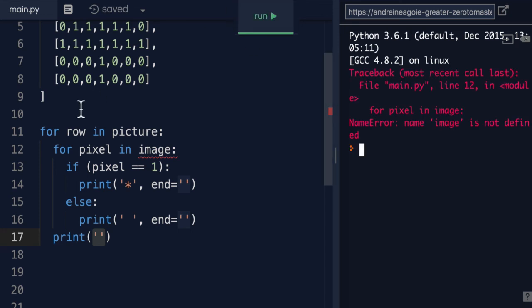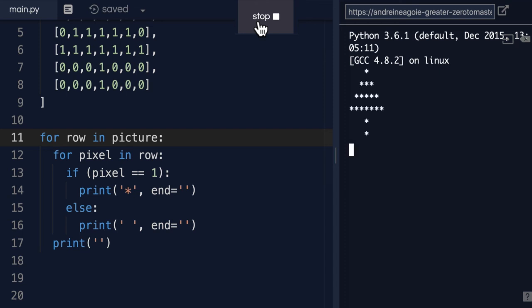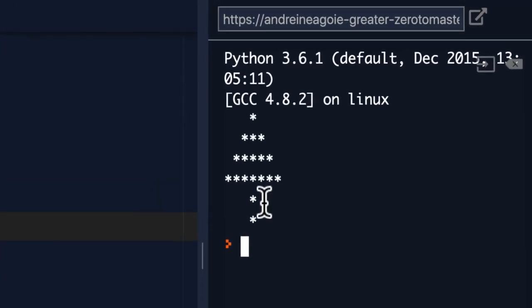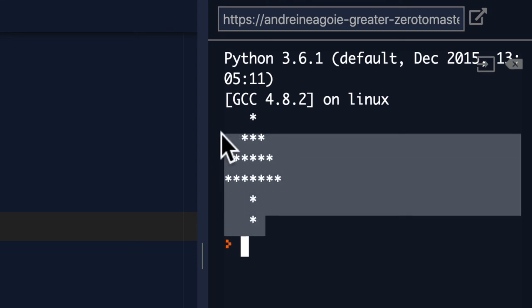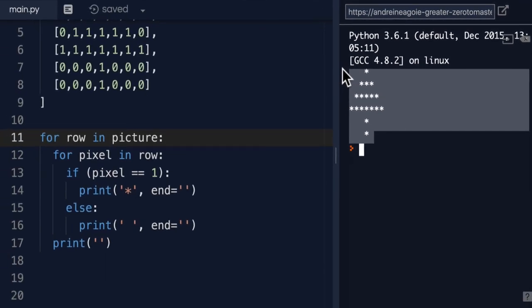I get an error because image is not defined because I've just changed this to a row. So let's do row here, click run, and look at that. We have our beautiful Christmas tree. If you don't think this is beautiful, this is the best I could, but this is a Christmas tree. And we finally have it displaying.